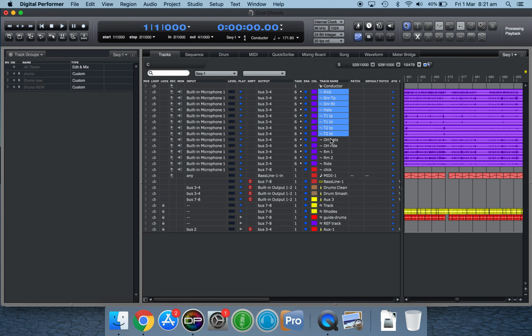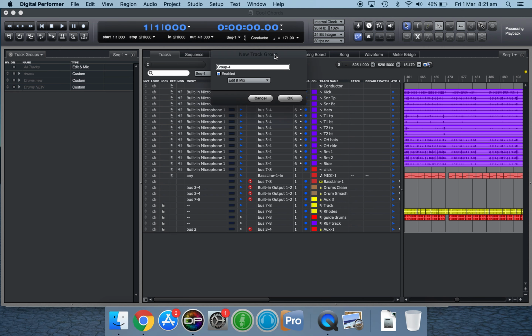If I select multiple tracks here, I'm going to now press Shift Command G to begin a new group. And you'll see it's opened the new track group window. Then I'm just going to name that. I'll call that New Drum Kit, for instance, because I'm using multiple channels for a drum kit. And now I'm not just going to click Edit Mix, I'm going to open the option here to customize that.